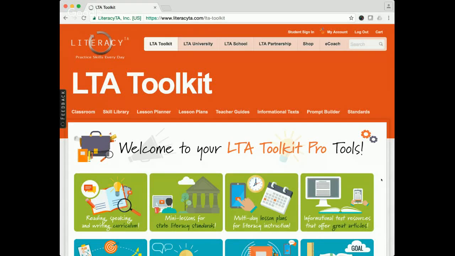Hi, this demo will explore LiteracyTA's literacy skill curriculum and explain how subject area teachers can use this curriculum to teach their content. We're going to start in the LiteracyTA Toolkit, or the LTA Toolkit, and we're going to click in the skill library.